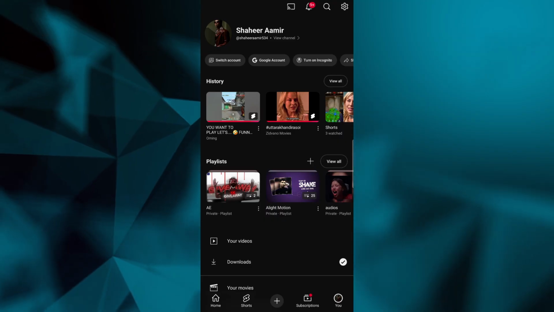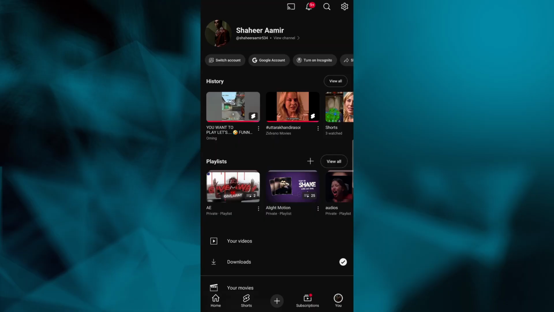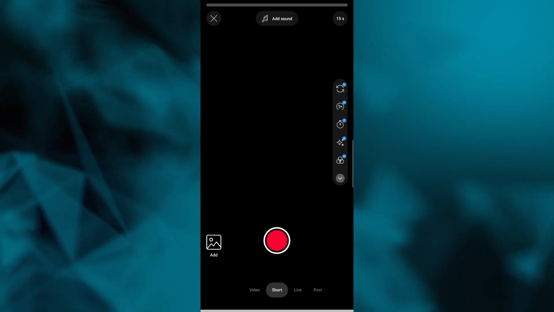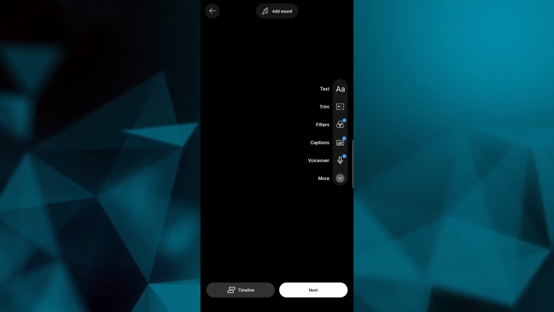your phone. First, open the YouTube app on your mobile. Tap the plus button at the bottom and choose Create a Short. Record your video or upload one from your gallery. Once your short is loaded, tap the check mark to move to the editing screen.